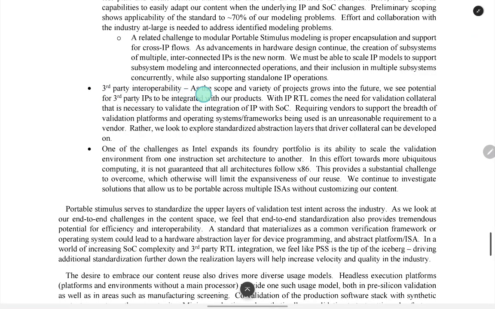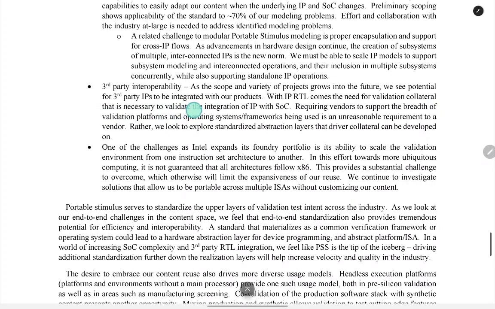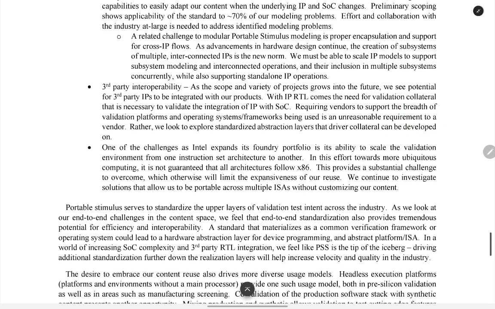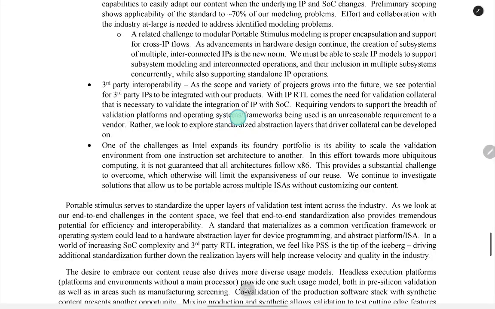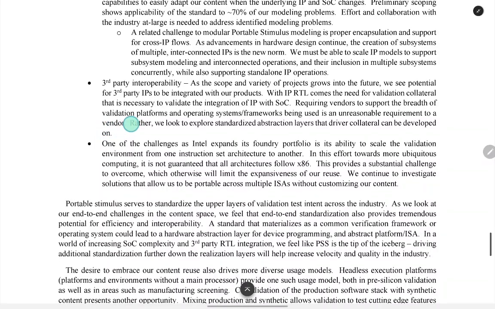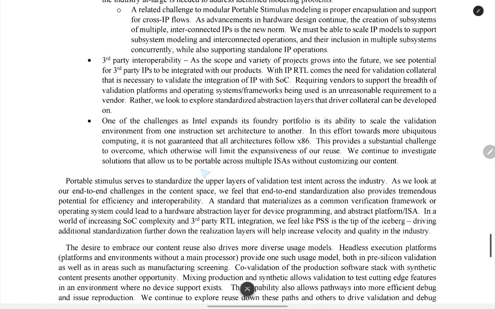Third-party interoperability. As the scope of the variety of projects grows into the future, we see potential for third parties to be integrated with our product. With the IP RTL comes the need for validation collateral that is necessary to validate the integration of the IP with the SoC. Requiring vendors to support the breadth of the validation platforms and operating system frameworks being used is an unreasonable requirement for a vendor. Rather, we look to explore standardized abstraction layers so that driver collateral can be developed on.